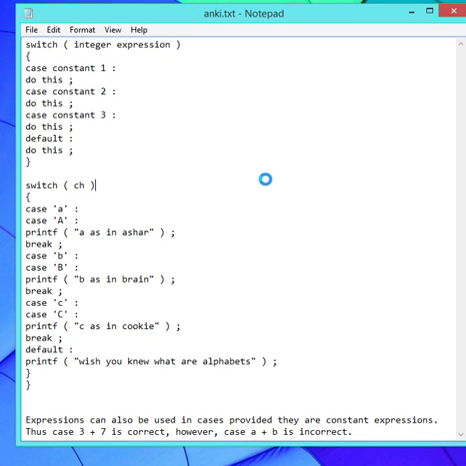Switch is a case control structure. As I told you, it evaluates the given input against different cases, and if the input matches any of the cases, it will execute the statement written in that case.